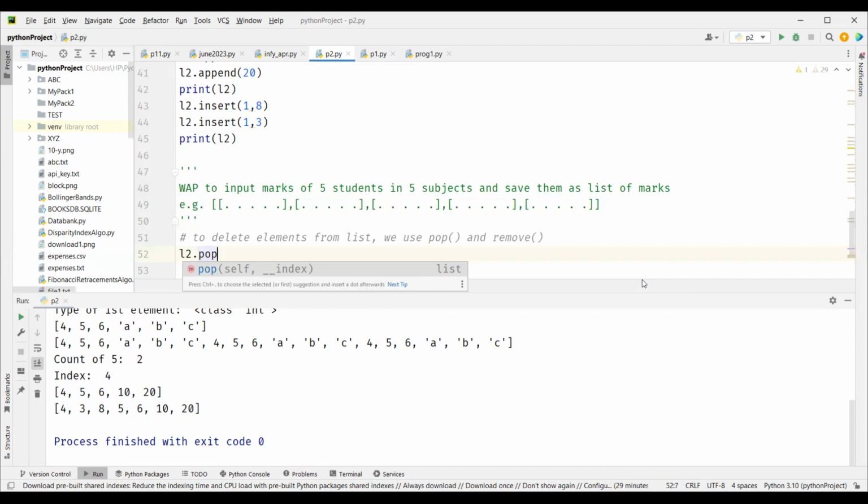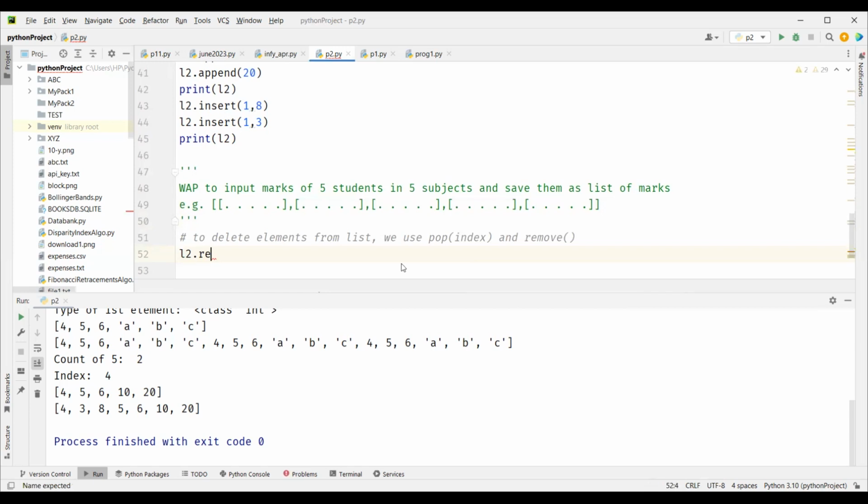Self I said to ignore, right? So index means it's asking for the position, which element at which position you want to remove. So pop uses index. It takes index. And when I say remove, what does it take? Value, correct? So here this is taking a value. If you want to remove a particular value, then we should use remove. When you want to remove an element from a given position, you should use index.